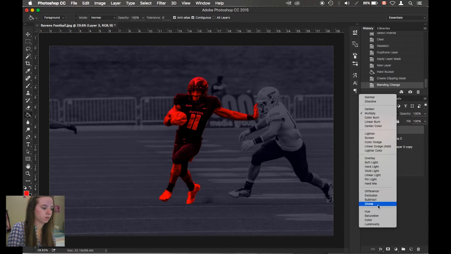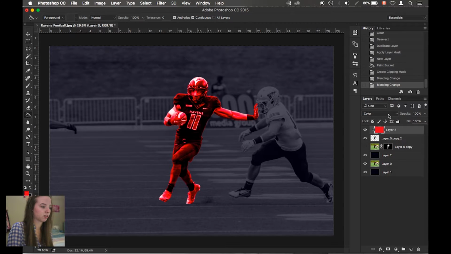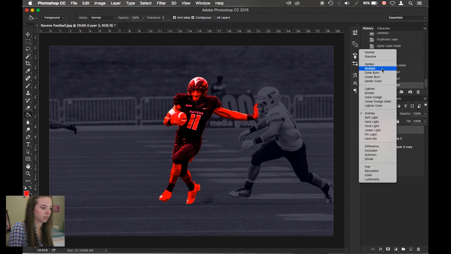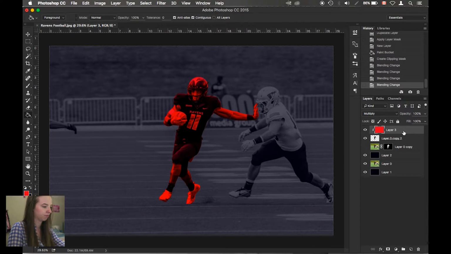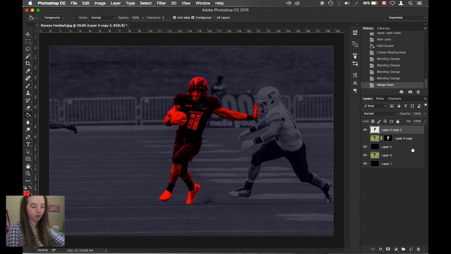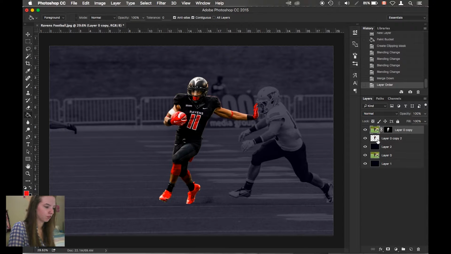So I usually go for multiply, maybe sometimes just color. That one doesn't look good in this occasion. Overlay. I think this time I'm gonna go with multiply. Merge those layers together with Command E or using the merge function. What you're going to do is go back to your first layer that you didn't destructively edit. Yay for non-destructive editing! And you're going to put that above your other one.